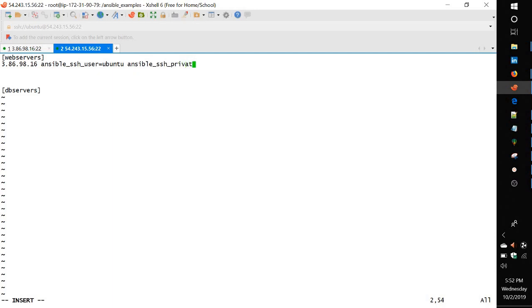So the private key file, you can mention the absolute path here. Yeah, okay, I'm using bash. Let me make a copy of it. This is our first node, and for the second node, I'll use the same server on which I'm working. Its IP is 54.243.15.56.